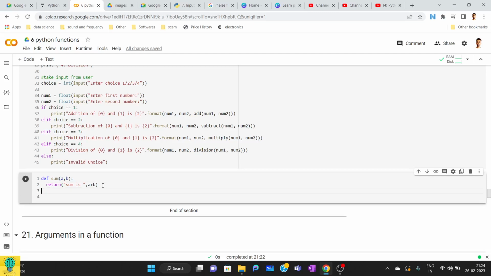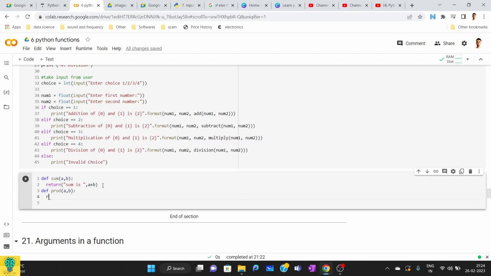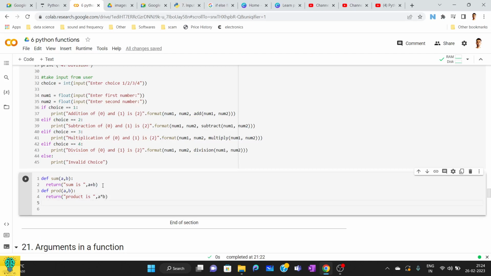Then we have another function called product, prod, and it is going to multiply two numbers. Then I'm going to return product is, comma, a star b. Similarly, I can write another function also, but I'll stop doing that.